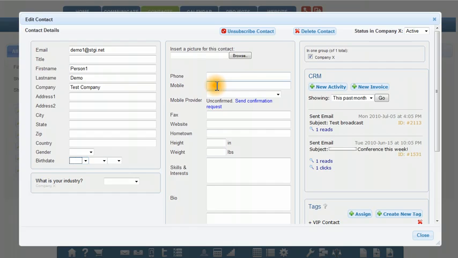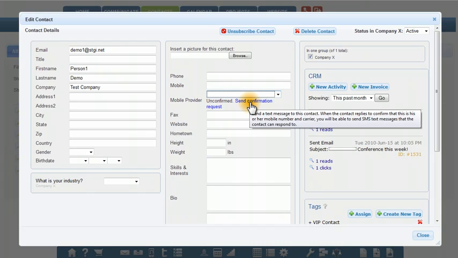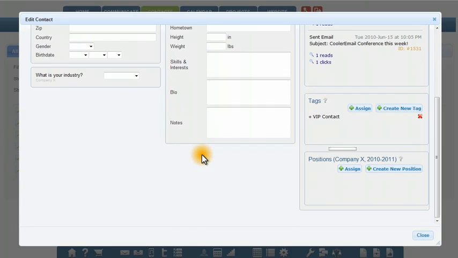Here you have a contact that you can load up. We have a phone number, mobile, and this is the important part for being able to send SMS text messages: you can specify a number here, choose a carrier, and then send a confirmation request. What this does is it will then allow the user to respond to the SMS and confirm that they are who they are, which then allows them to receive text messages from you.